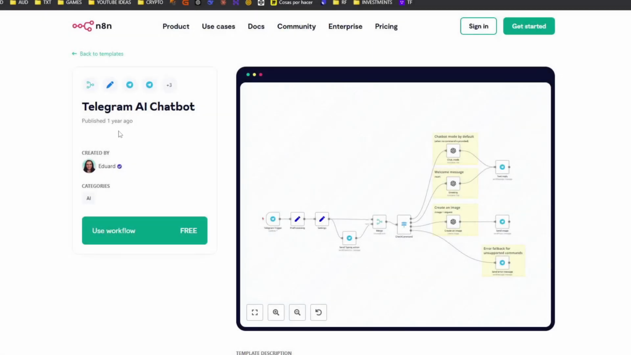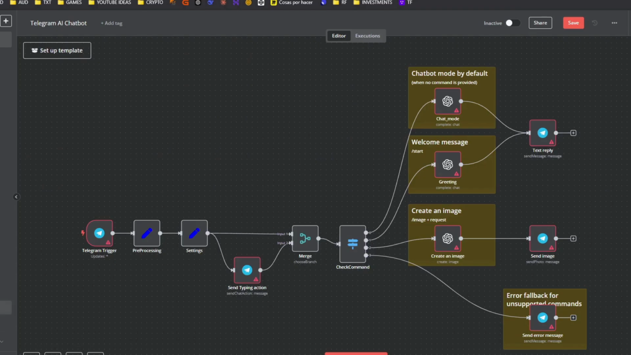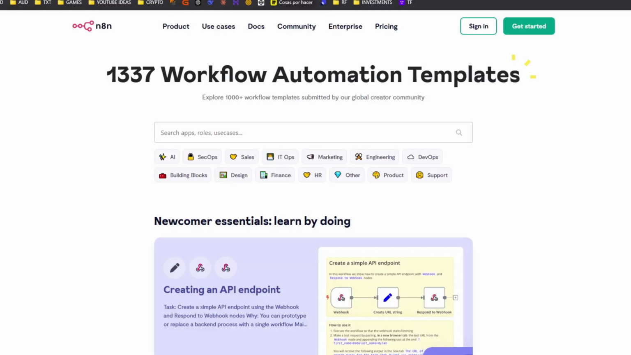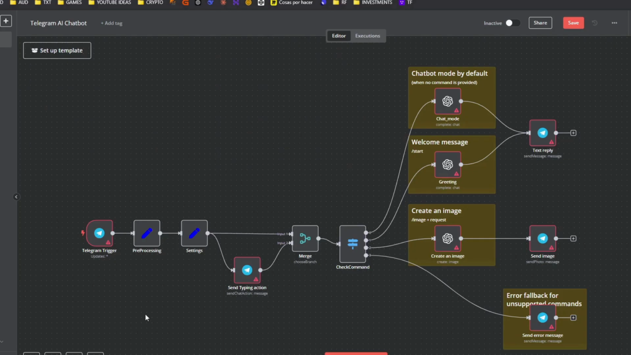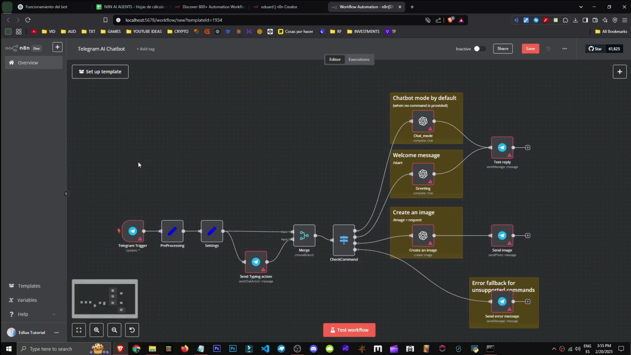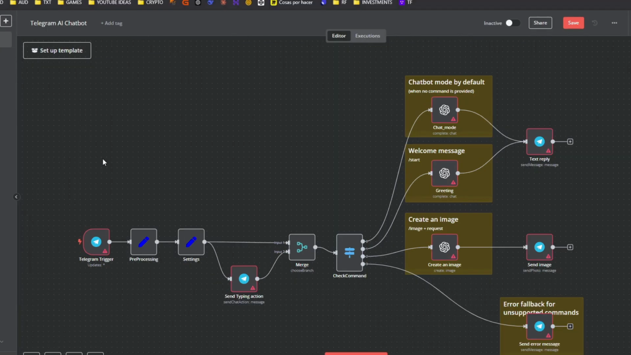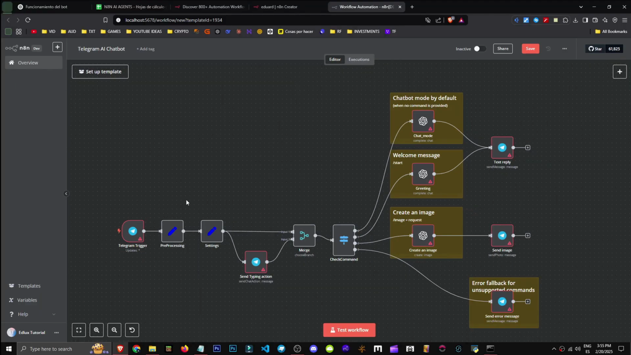Alright, now I'll show you a Telegram chatbot designed by Edward here. We can access it by searching the template. In N8N, we go to templates. This section here, just search for Telegram AI chatbot and you'll find it. So, this creator's work is exactly what you see here. Basically, this chatbot has a trigger. Obviously, everything provided is fully customizable. If we don't like a setting, we can change it. That's why I'll explain how it works, so you can tweak things if needed.